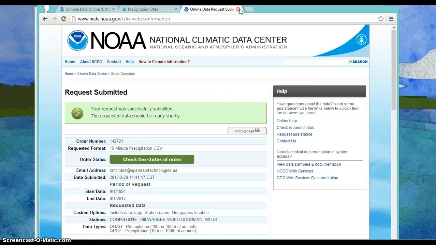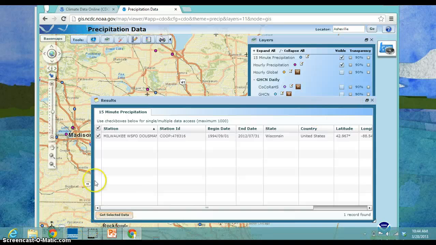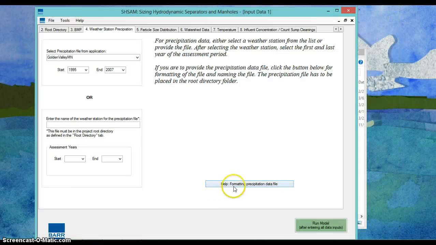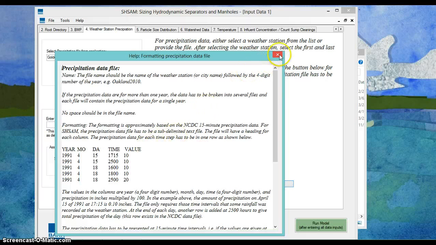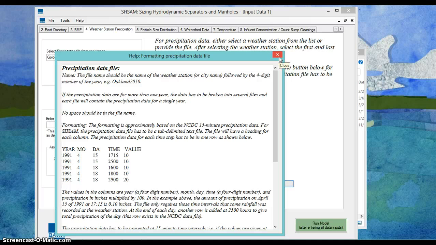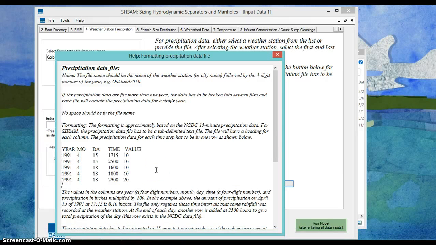So you can do this with precip data, you can do this with temperature data, and once it's downloaded, once it's emailed to you, it's not going to be in the correct format. You're going to have to manipulate that data into the format that SHSAM wants. And the data is going to come kind of like this, but not exactly. What I recommend doing is, once you've selected a site and you've downloaded the data, contacting us at Upstream Technologies, and we put together a couple of Excel spreadsheets that can take the NCDC data and manipulate it into the format that's needed quickly and easily.